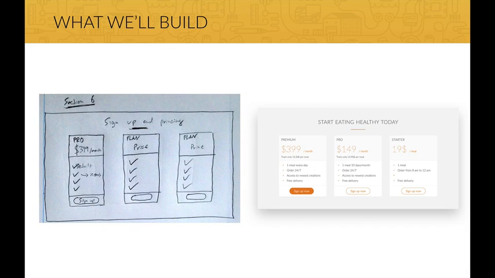So in this section we have three pricing plans side by side, and each of these plans has three parts: the price, the description, and a sign up button. We want the user to choose the first plan because it's the most profitable for the company. So it appears as the first plan and also with the full call to action button.